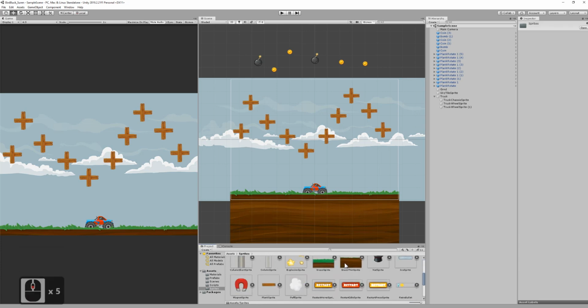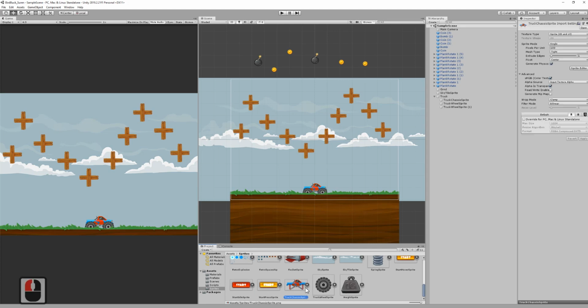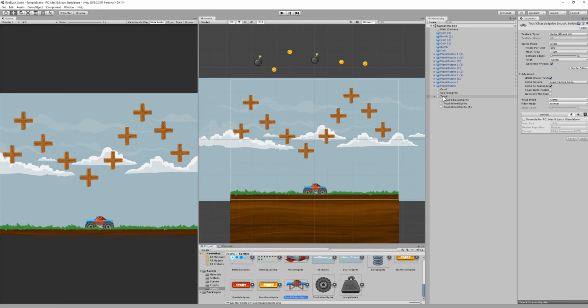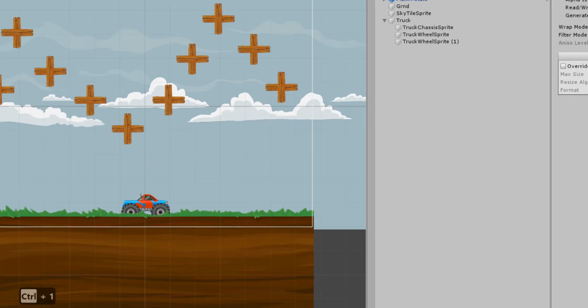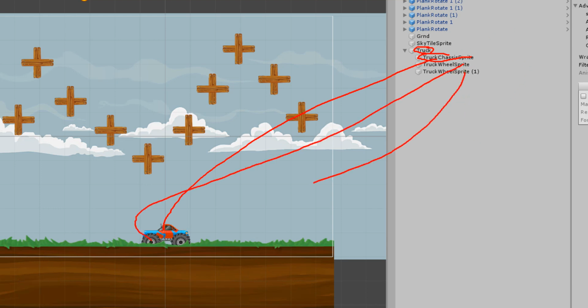This is a sprite, but one thing you need to notice is I have the car like this. The car is separate and the wheel is separate. So what I did is I kept one wheel and I duplicated the wheel. If you see the structure here, I have an empty game object called truck. Then I have truck chassis, which is the body of the truck. Then I have one wheel, then I have a duplicate wheel of the same.